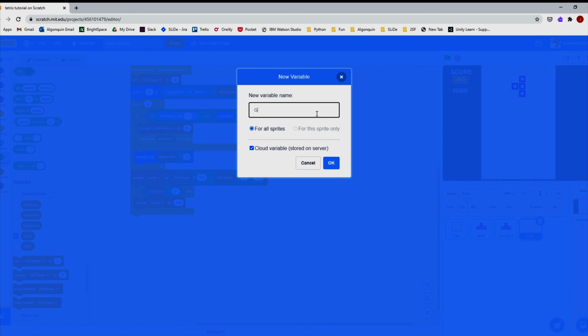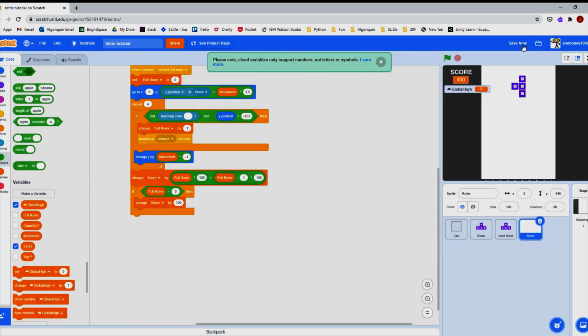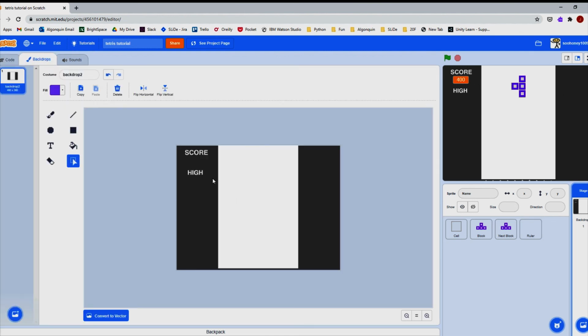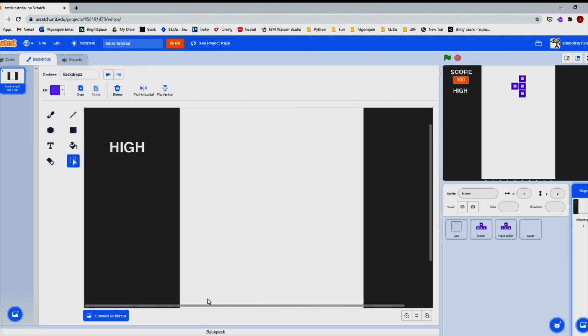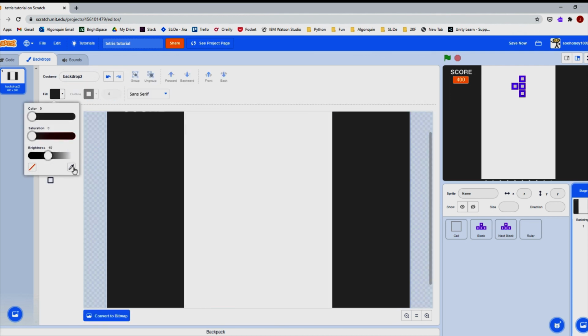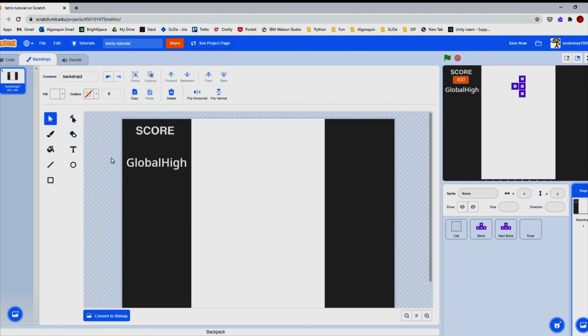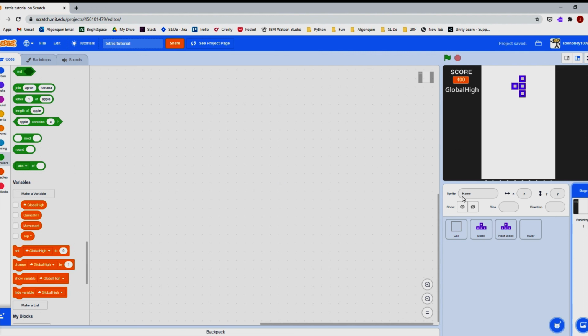We can name it global high. If you're using for this sprite only, just type in high, because it's not going to be the global high. And if yours is for this sprite only, you don't have to touch anything. But ours is not, I mean, technically mine is not. So I'm just going to quickly edit this text. That looks fine to me.